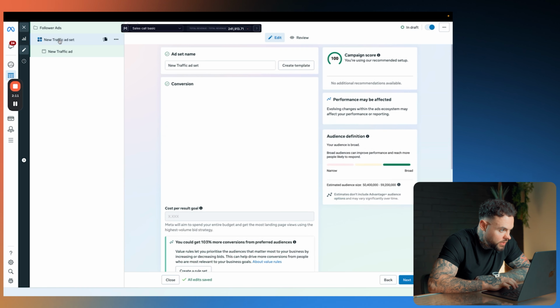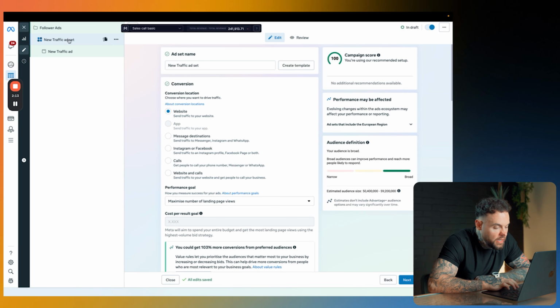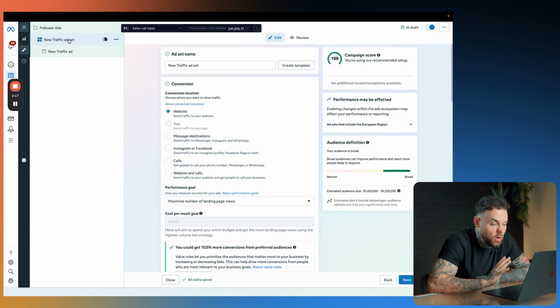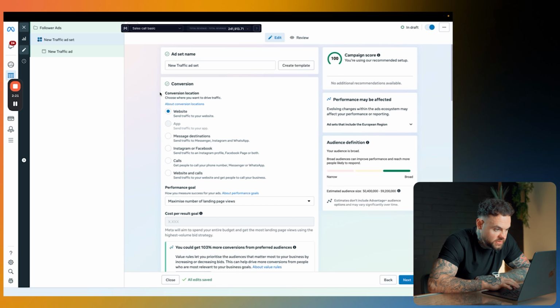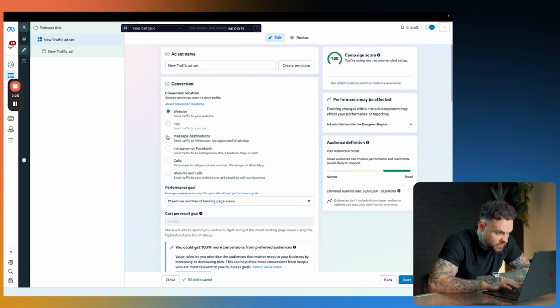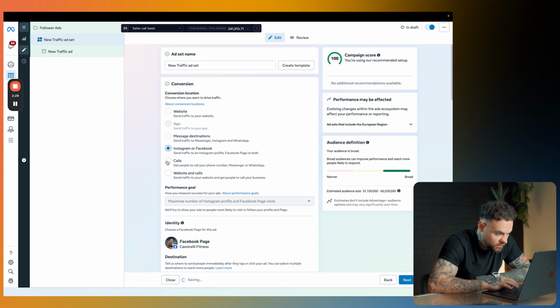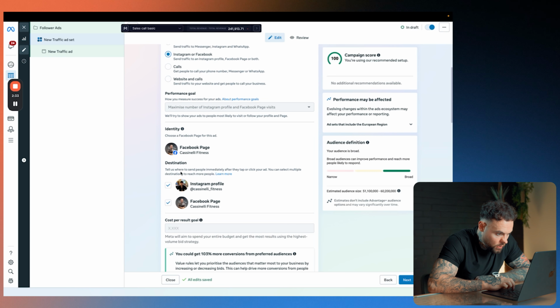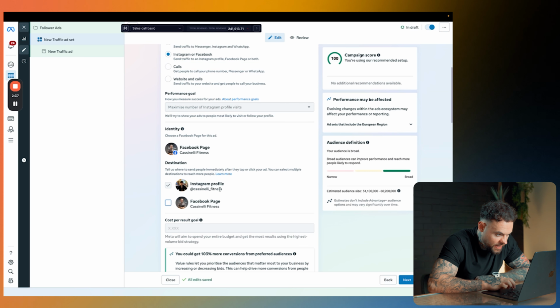So the next step we're going to go to is the ad set level. And this is where we're going to select where we're sending the traffic to. And we're also going to select our audience here. So on here, we'll rename this in a moment. Conversion, we want to send them to Instagram or Facebook. You come down here and we only want to send it to your Instagram profile. So that is where we want to send this to.